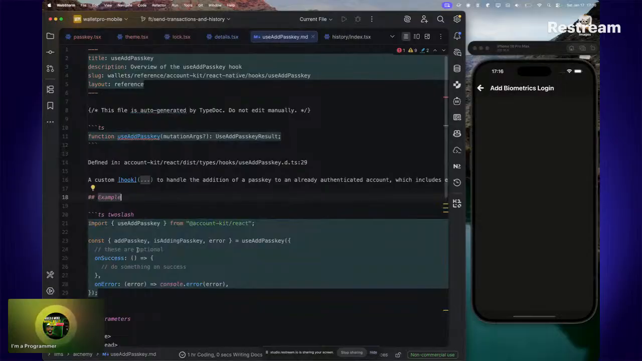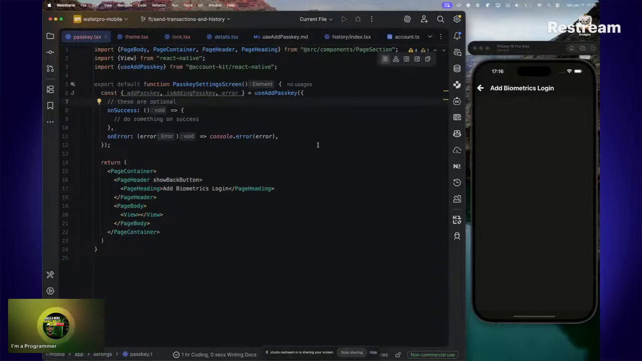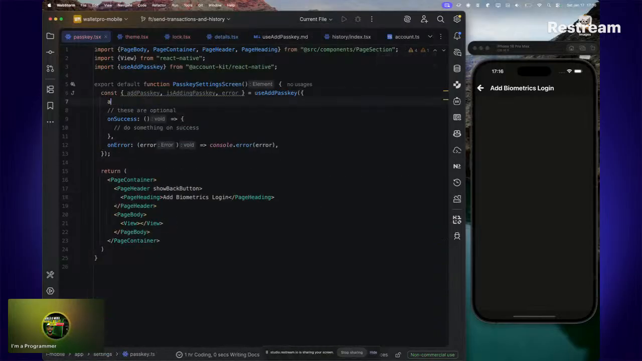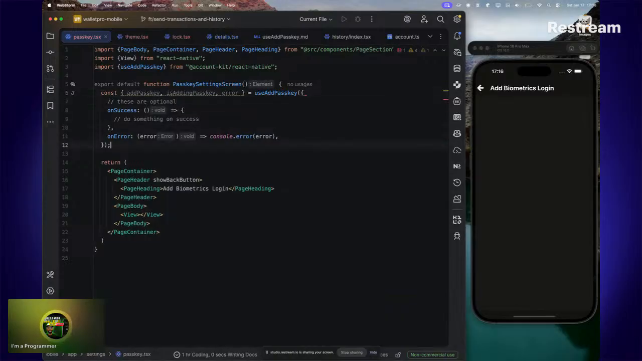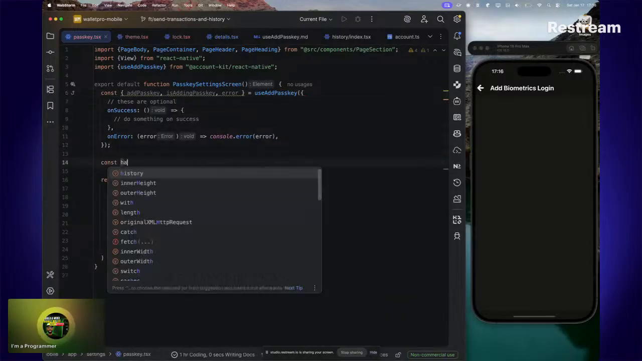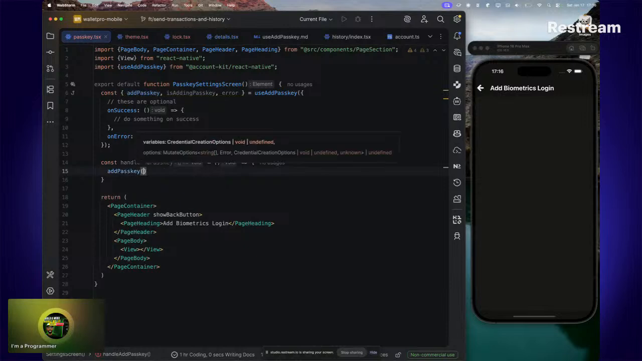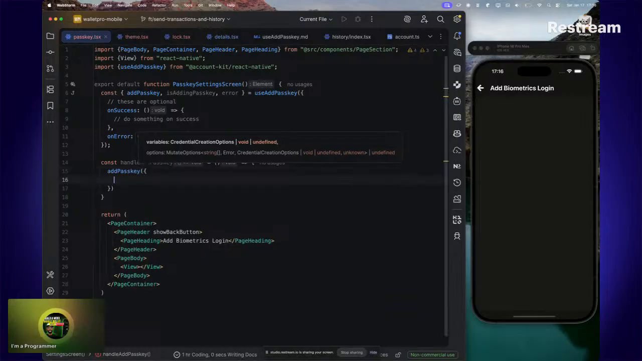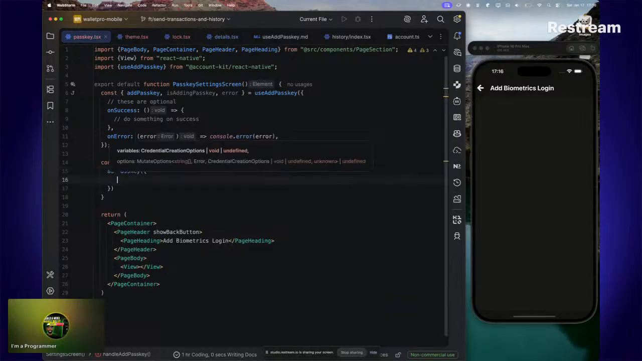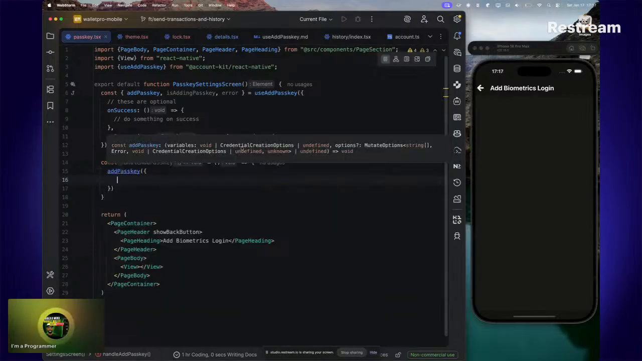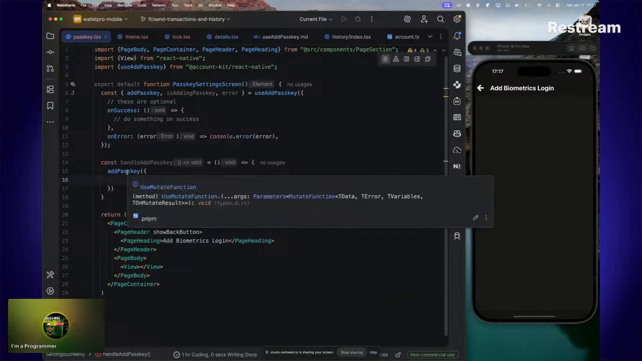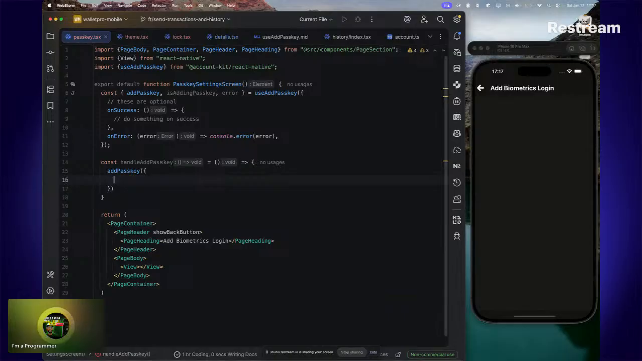So I assume we are supposed to call the add passkey somewhere, just the same way we did the other ones. So we call the add passkey. Okay, we can call that from here. So we say add passkey and credential options. I have no idea what that is, but I'm just going to assume that this is going to tell us what we need. Add passkey requires credential options. Okay, no, let's consult the documentation to be sure.